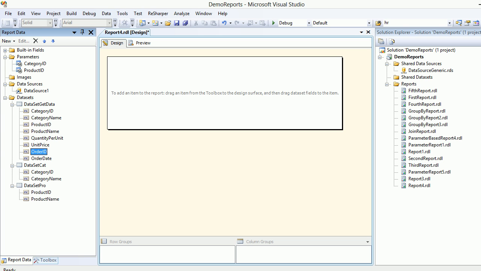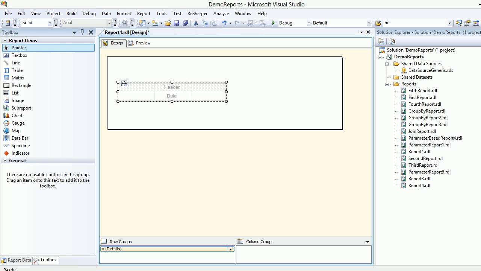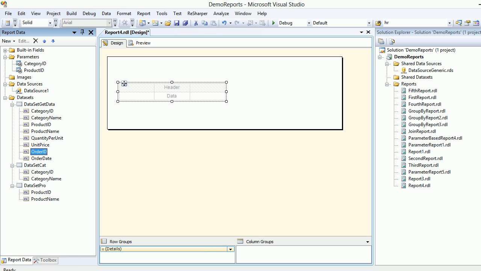Now quickly jump into the toolbox. Let's get the table outside. Let's go back to report data and start putting your stuff. Order date. Whoopsie, I'm sorry, I didn't mean it. How did it go in there? Now on a laptop it becomes very difficult to control.